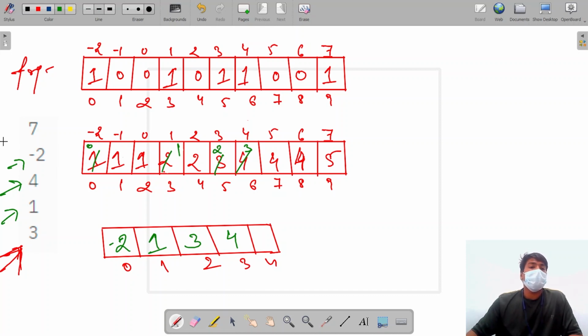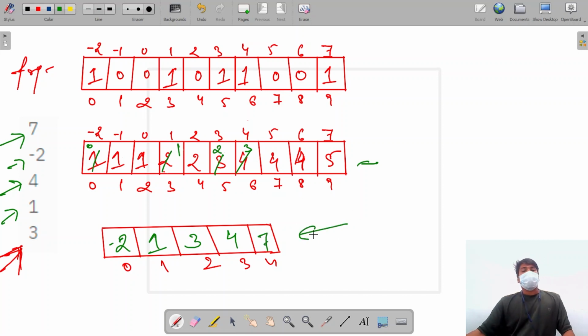it is 0. Now 7, go to the 7. Index of 7 is 9. Ask where should I dump it. It is saying position 5, that means index 4, dump 7. Okay, so this is how we are going to fill our answer array. So our answer array is filled. I hope that it is clear. Let us write the code for this.